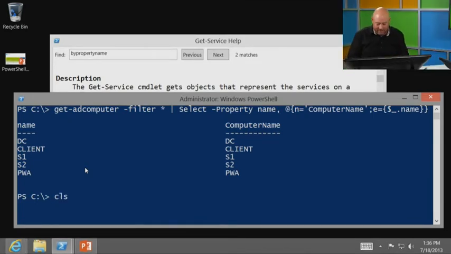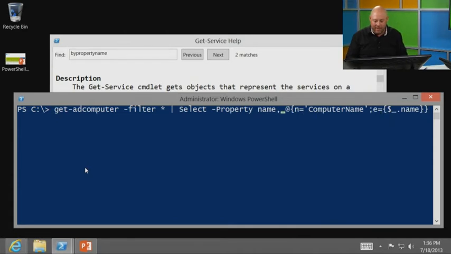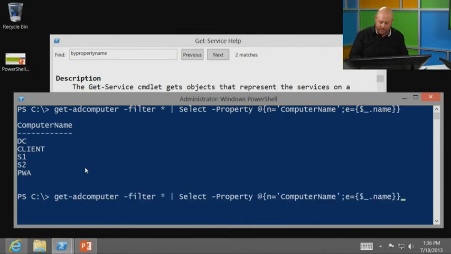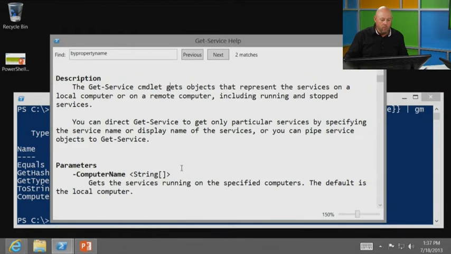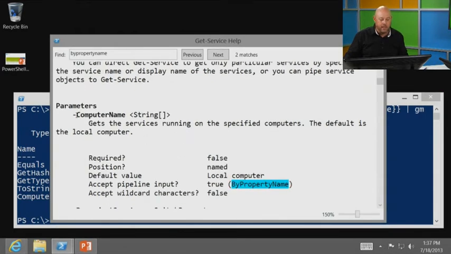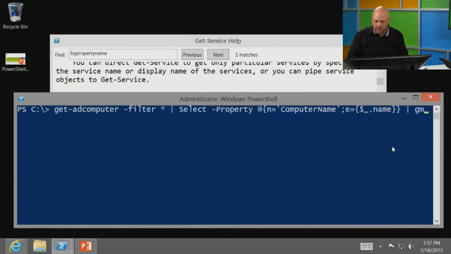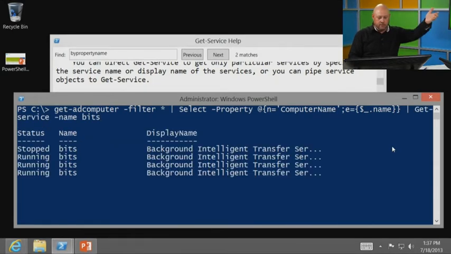So let's do this. I don't really need this name in here anymore because I've managed to create my own version. And I want to show you, if you pipe it to Get-Member, see it says computer name. So look, when we pass it to the receiving cmdlet, computer name is going to match with computer name by property name. And lo and behold, drum roll, the command was Get-Service -Name BITS. Woo! Oh, come on, that is so wickedly cool.